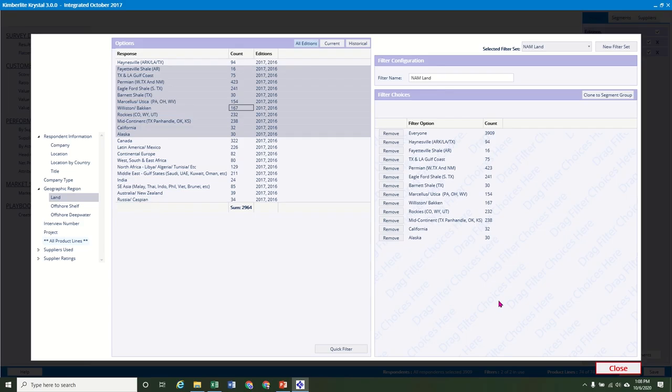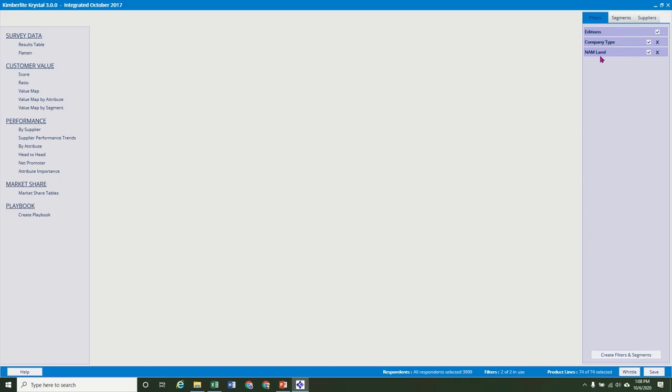Now, once your filter has been set up, you need to clone it to a segment group. You can do that by selecting Clone to Segment Group right below the filter configuration name. Close the dialog box, and your filter has been set up. When in the filter, you can either select multiple, showing multiple regions that would apply to whatever you're looking to evaluate, or you can select single and scroll through them one at a time.